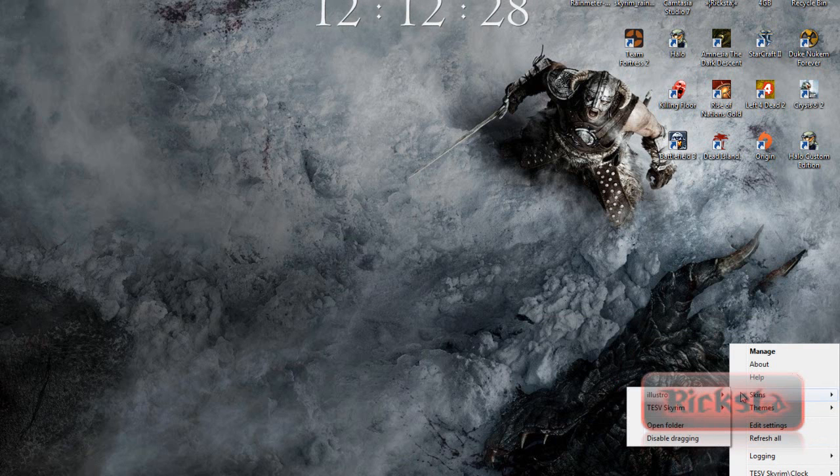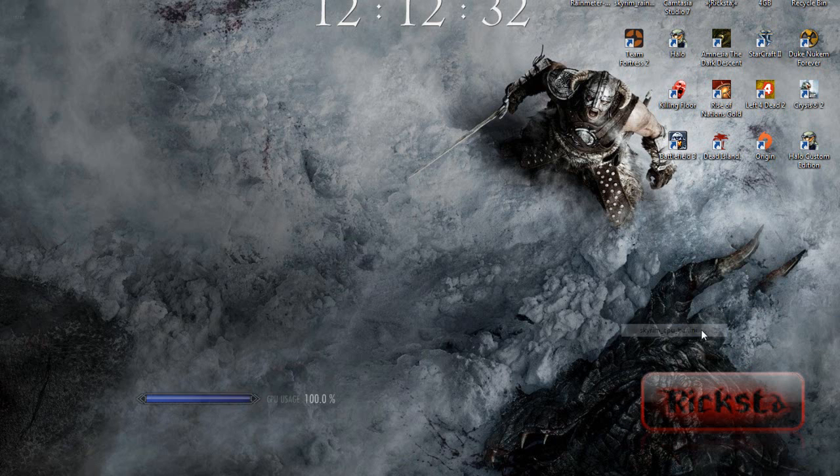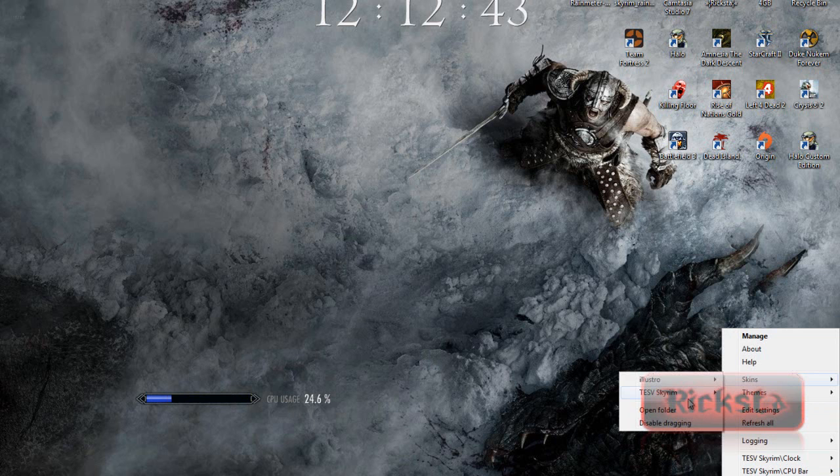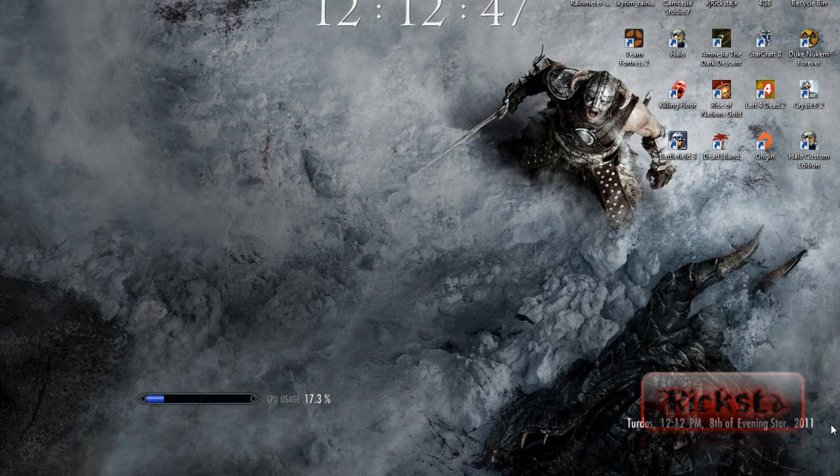You're going to right click again, go to skins, Elder Scrolls Skyrim, CPU bar right there. I put it there. You can move it around wherever you want. You don't have to have it there. I do, because I find it looks very good that way. You just keep going to each individual one and adding it. Mind, I changed my date and time to the actual game. This is Thursday down here, and this is for December, Evening Star.